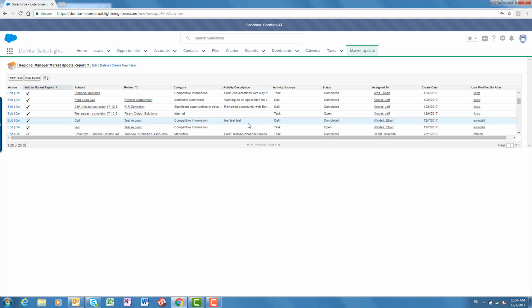And when you want to remove an activity from the market update report, you will go to the same area. You just go into edit and you just uncheck the add to market update box, and that will remove it from your market update report.